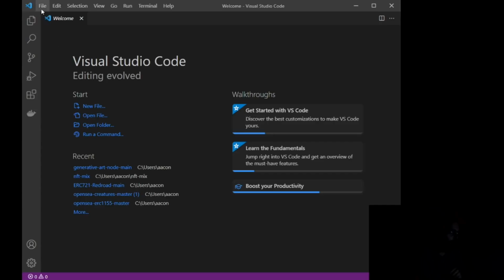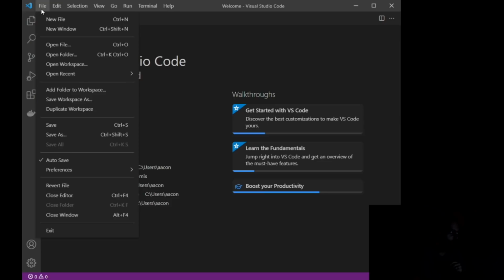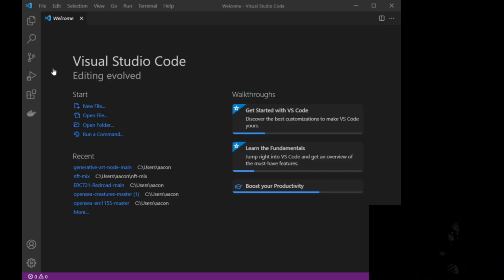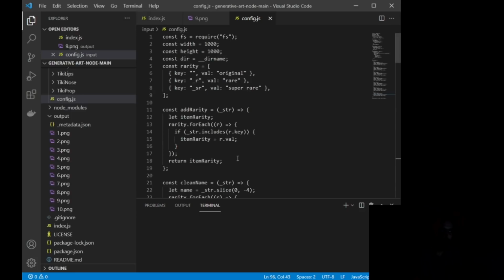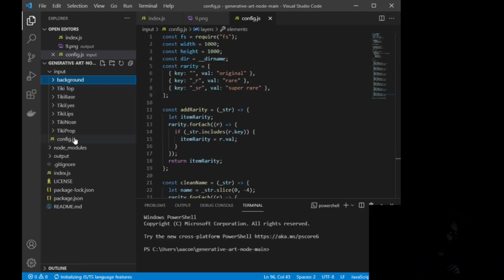Now, the first thing we want to do is actually grab the file. So we're going to go to File, Open Folder, and then wherever you had it stored, for me it is in Windows, Users, Acon, and I'm going to go down here. You can see I have a bunch, and we are looking for generative art node main, which is what it's going to basically save itself under. So we're going to select folder, and that is going to open this code inside of Visual Studio. So let me go ahead and minimize some of those.